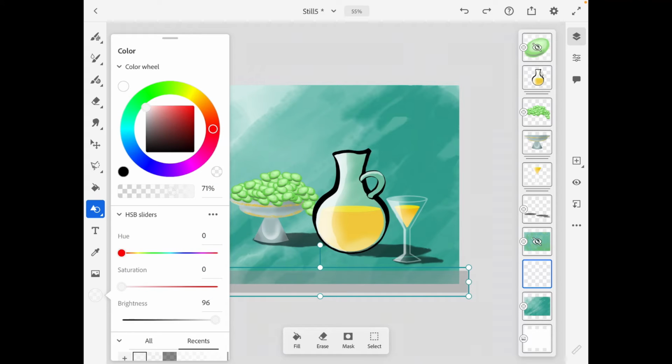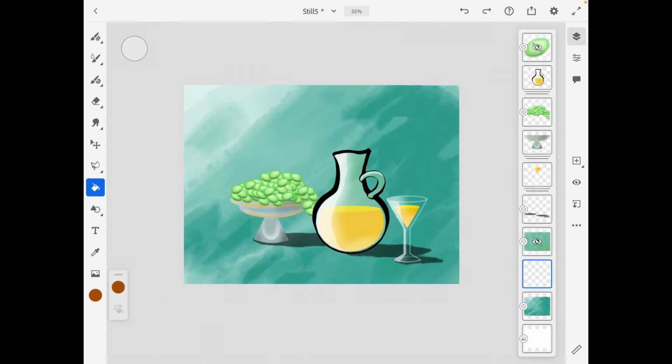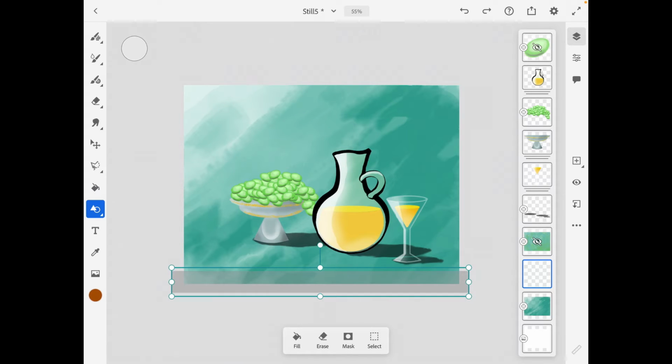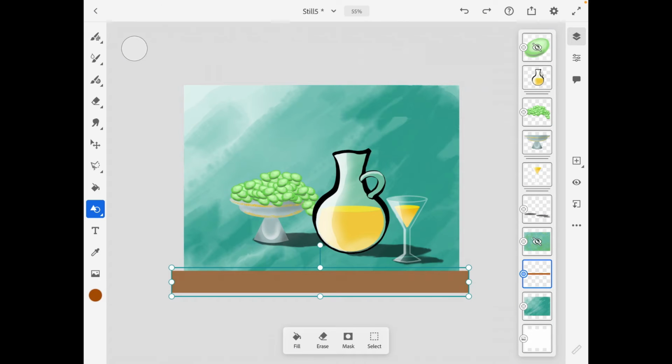And then select a color that you want your table to be. I'm going to select a brown for a wood, but your color for your table is entirely your choice and completely up to you. Fill on a vector layer the rectangle on the edge of your paper.